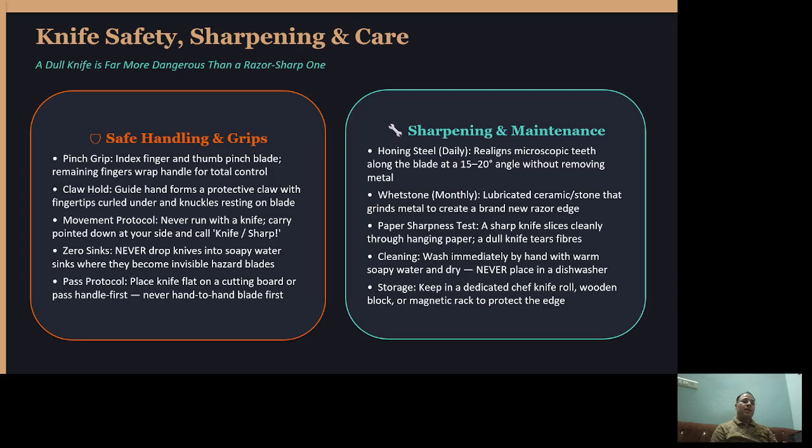So, for safeguarding from the knife, we have some points. The grip should be a very good pinch grip, with the index finger and thumb pinching the blade, and a claw hold. Movement protocol: zero sinks. Never drop your knife into the sink, as it becomes invisible to others and can cause hazards. Then the pass protocol: place the knife on a flat cutting board or pass it handle first. Never hand to hand, blade first.